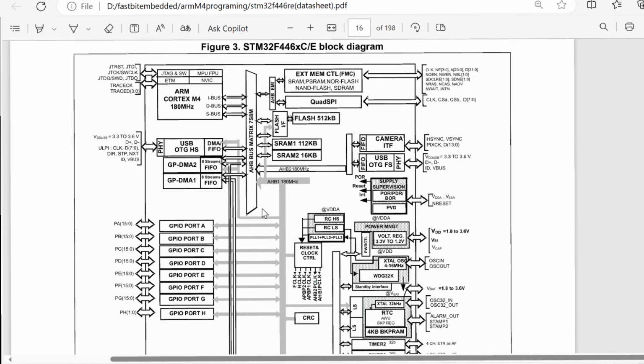Now, to blink an LED, we need to do three simple steps. First, we need to enable the clock for GPIO port A. Then, by using the mode register, we should make PA5, that is the fifth pin of port A, an output pin. Then we need to manipulate the data in the data register of port A. By manipulating that, we can make the LED high or low and toggle the LED. Now let's get started.